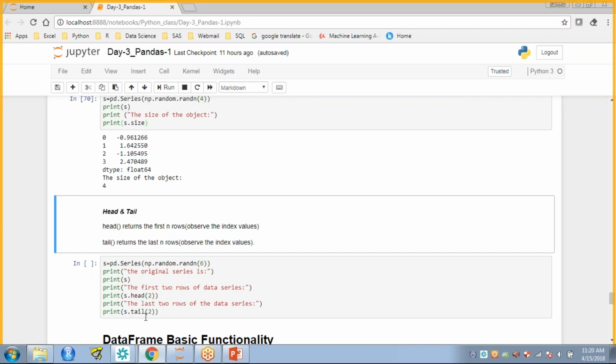So this is just like R itself. In R also we use head of data and tail of data. Here we use data dot head, and that is the only difference between R and Python, to print the head and tail of the series.